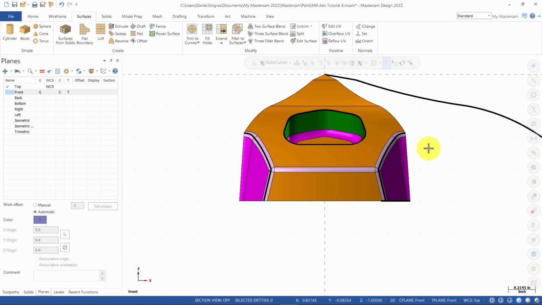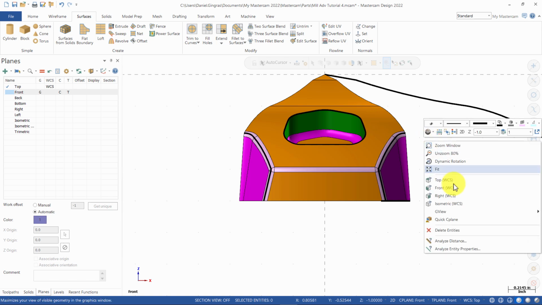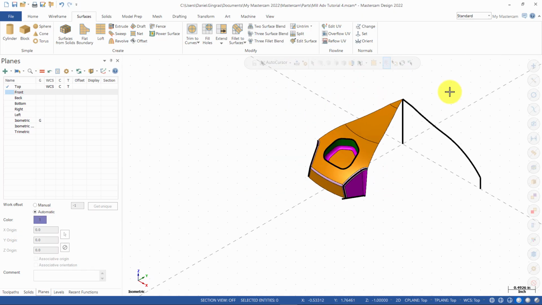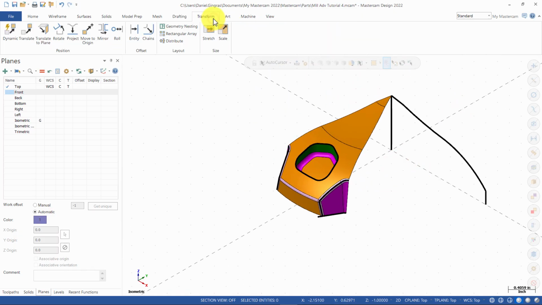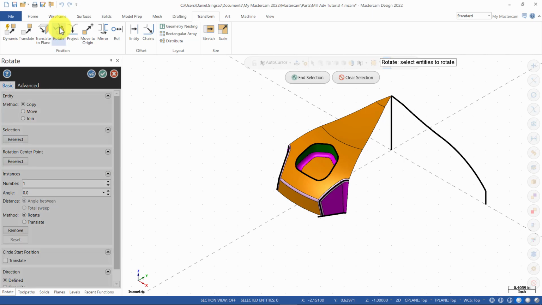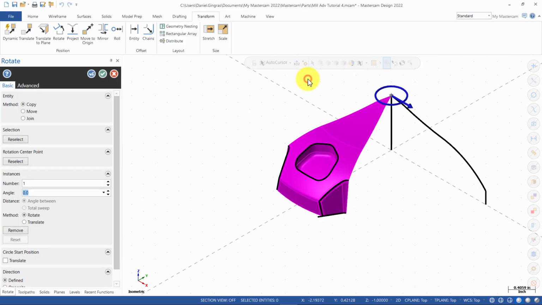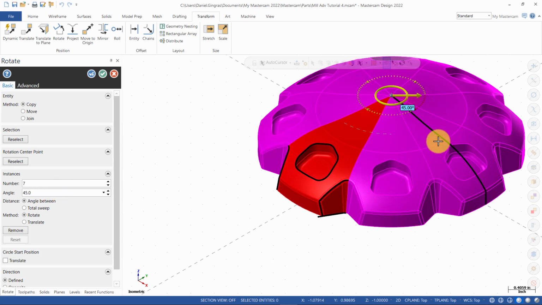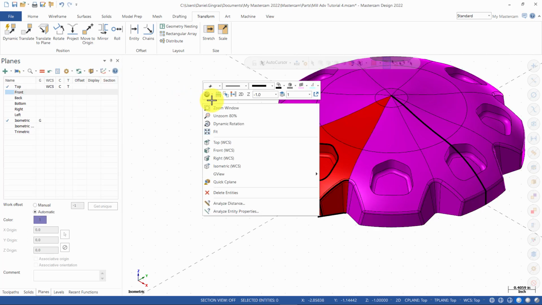Next, we will copy the surfaces. Select the isometric view and zoom out. Select Transform and then select Rotate. In the Quick Masks area, click on Select All Surface Entities. Then press End Selection. For Rotate, set the number of instances to 7 and make sure the method is set to Copy. Change the angle to 45. Press Enter and the part will appear as shown. Then press OK to exit the command. And clear colors.